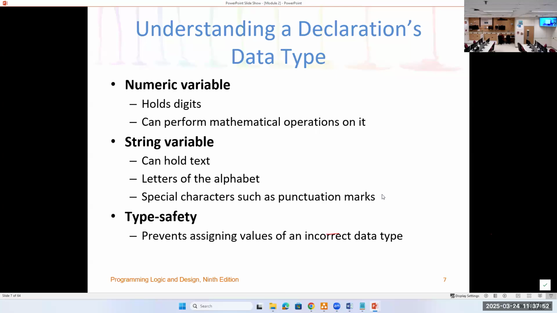Yeah, so again, everything about the numeric variable, 2-digit, right? And it can perform mathematical operations on it. Anything about string variable, it can hold text, right? Letters of the alphabet, special characters, and so on. Make sure I prevent assigning a value of an incorrect data type. So if it's a number format, you can't assign it with the text format, and the other way around.